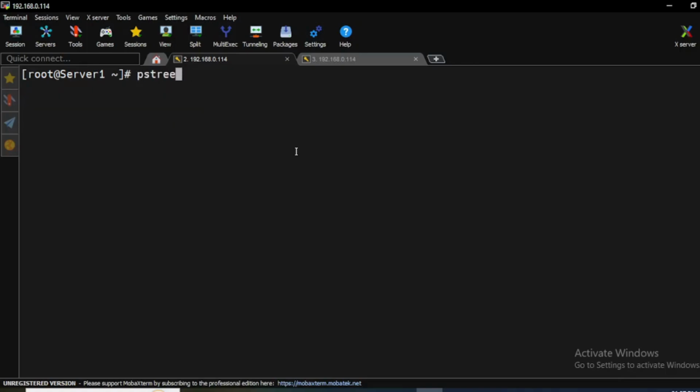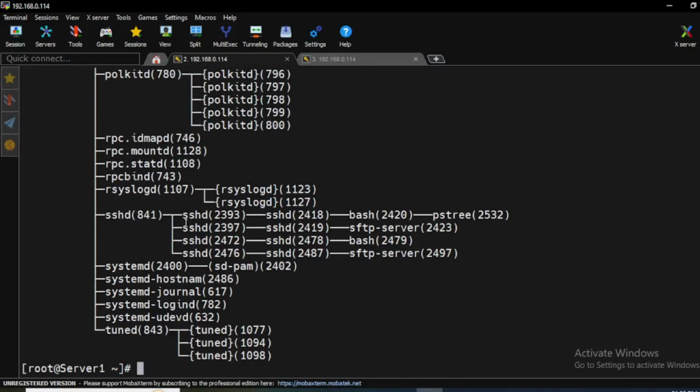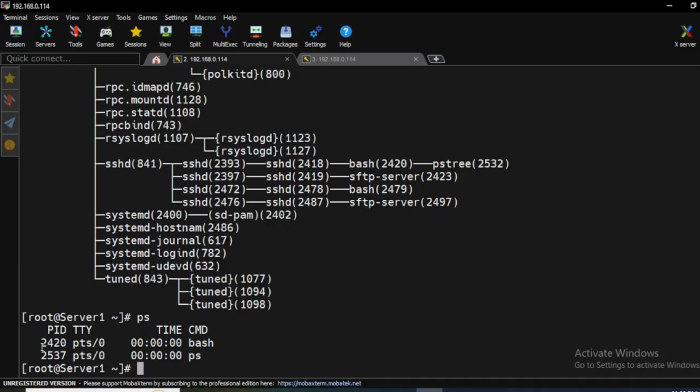If I execute the pstree command, I want to see the structure in tree format, and I will use the -p option to show the process IDs. You will see here, I am accessing this particular server, server 1, with SSH. So here the sshd service is running. According to that, there are two different bash shells running. One is 2420 as per the process ID. You can see that, 2420.